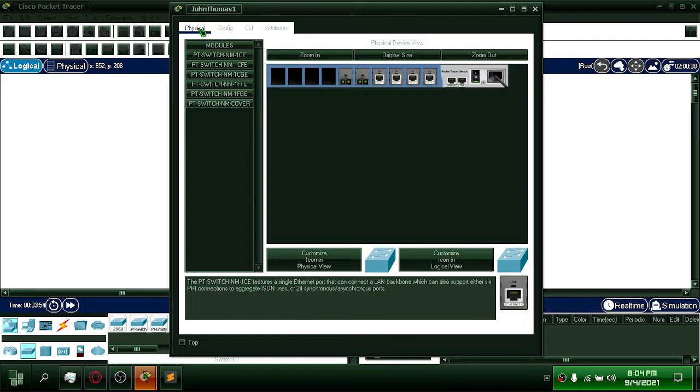Okay, let's add another 1 port in the switch, because the default one only has 4 ports and our total PC is 5, so that's why we need an additional 1 port to connect all.